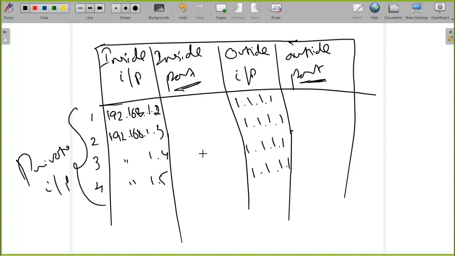For example, when my PC1 is trying to access some website, this particular PC will open up a particular port. You know which port it is going to use: one among the port numbers in the range of dynamic ports, that is from 49,152 to 65,535. Let me assume that I'm going to use port number 50,000 here. So this PC, 192.168.1.2, is trying to access youtube.com at port number 50,000.